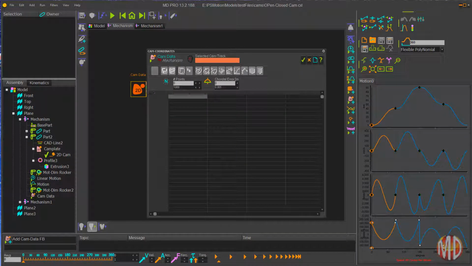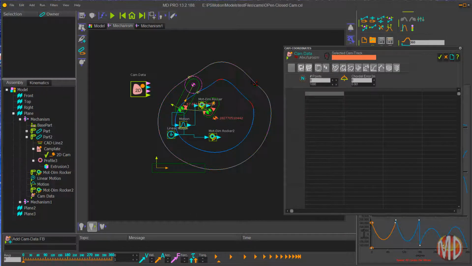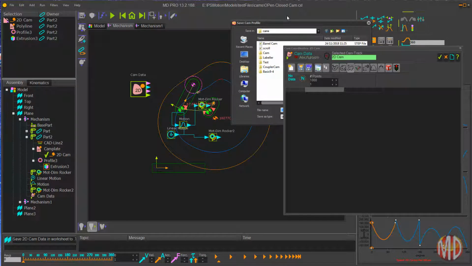First, add a cam output function block. Then connect this up to the cam by clicking on the cam in the graphic view. We can edit the number of control points we want in the output file. Now we can save the step file. The step file will contain a surface enclosing the material that needs to be removed.